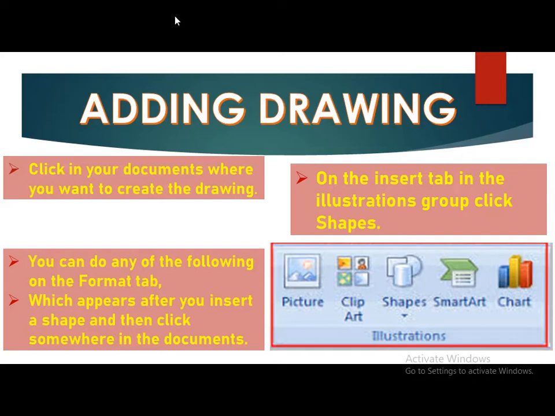click in your document where you want to create the drawing. After that, click on Insert tab, then go on Illustration group. Children, this is the picture of Illustration group. In Illustration group, click on Shape option. This is the Shape option, Illustration group. From Shape option, insert any one shape in your document.